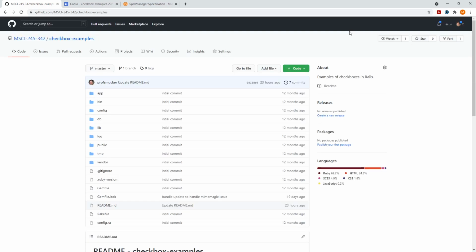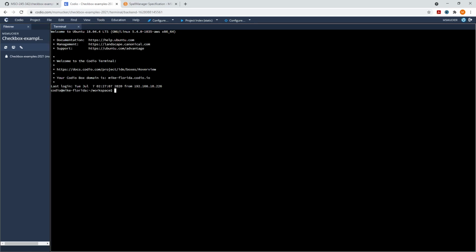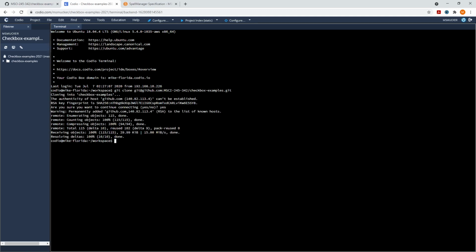To clone it, come here. We make sure this is SSH. We copy this to our clipboard. We go back to Codio. We bring up a new terminal. And we git clone, and we paste in the link. And we say, yeah, we want to connect. And it's there. Then we change directory into the Checkbox Examples. And the first thing that we do is we run bundle install.